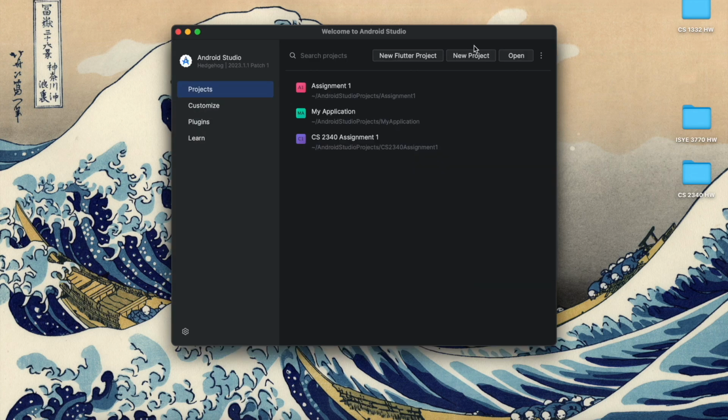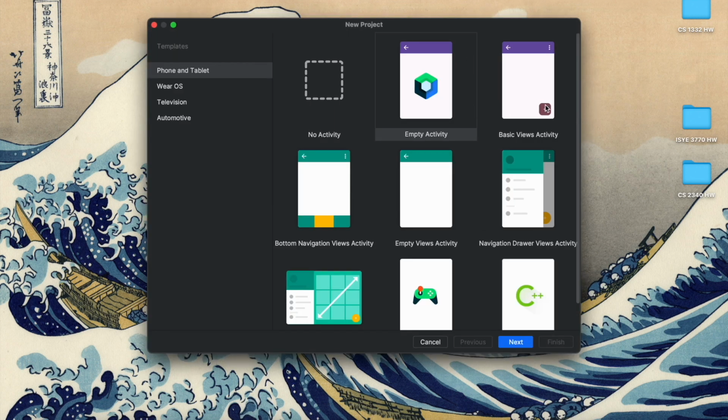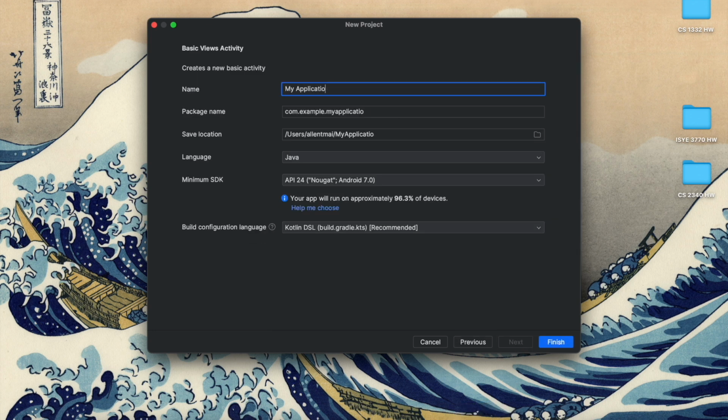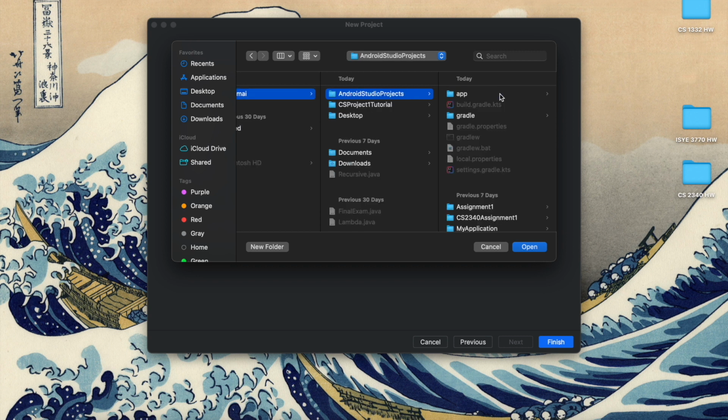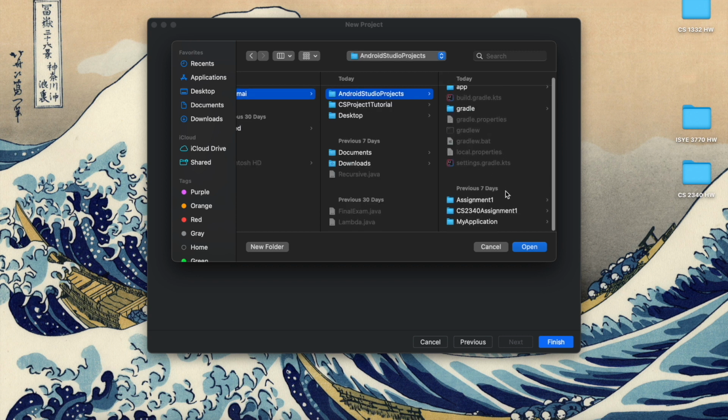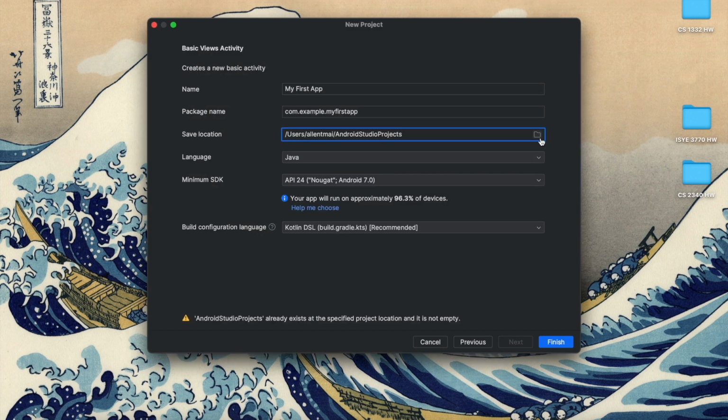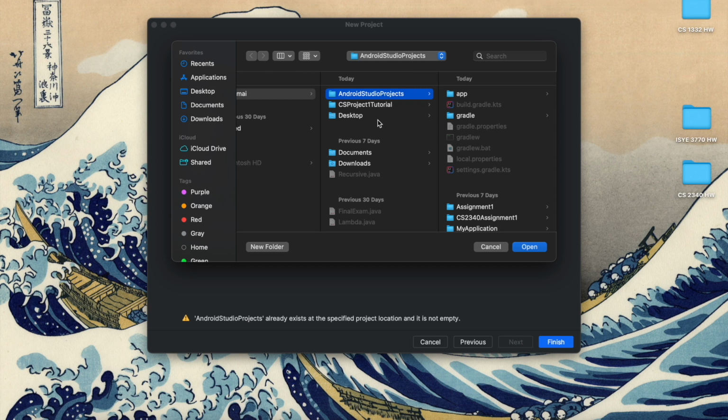Alright, hey everyone. Just first off, I'm going to create a new project. Go to basics, view activity, and we name this one my first app. I'm going to save the location anywhere, preferably in Android Studio projects. I'm gonna save mine specifically somewhere else, but feel free to do whatever you like. Android Studio probably will be your default.